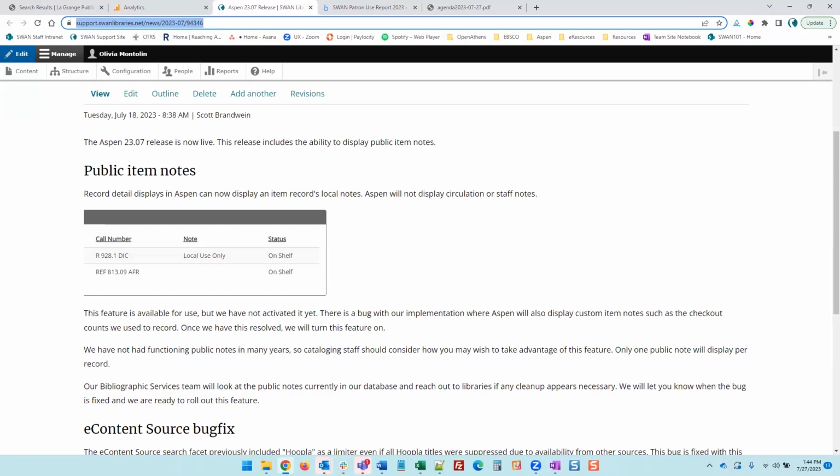Right now, there's also currently a bug with Aspen. It is displaying the old circulation counts that we've used to archive. Yes, custom notes. That's what you guys call it, right? Yeah, custom note. So right now those are displaying and we don't want anybody to have to see that because that information is not useful for anybody anymore.